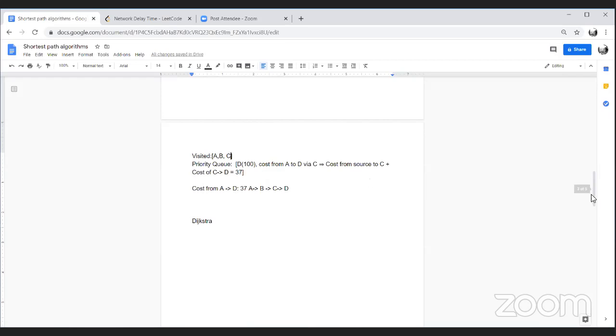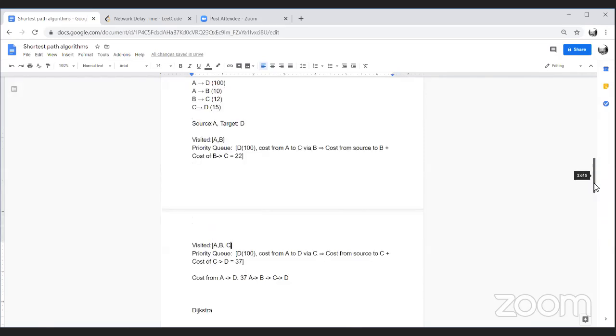Or, the other way, if we want to make it visited, there is another trick. We have to search for that D node in the heap and update its cost.